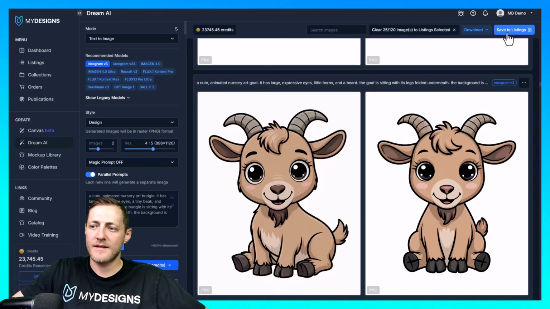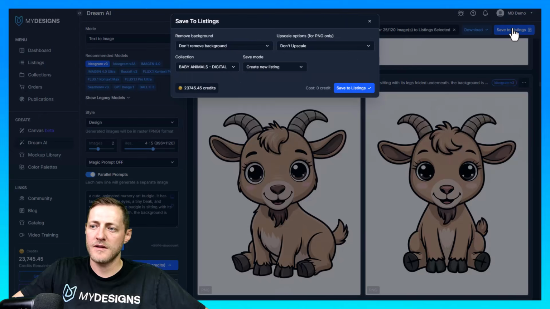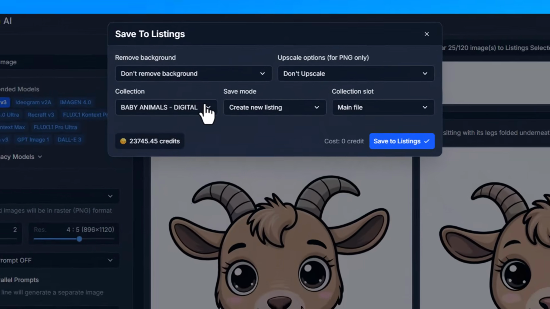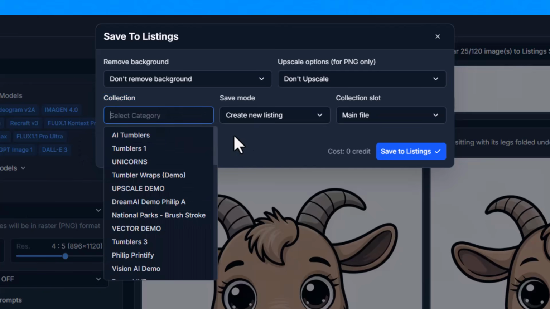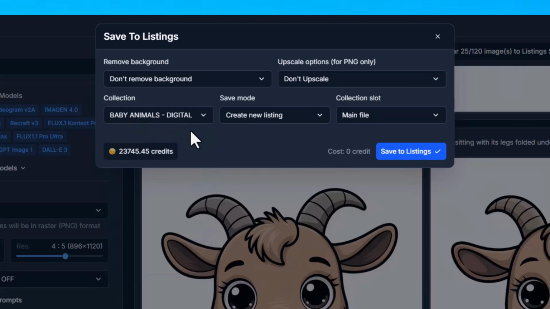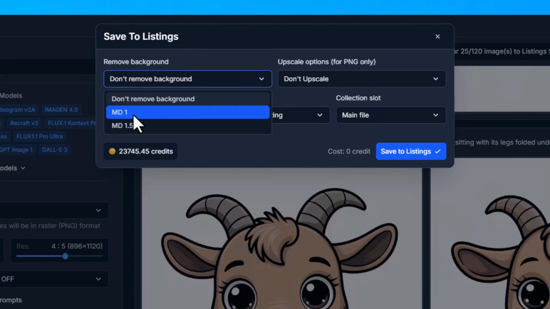But all I'm going to do is click Save to Listings here, this big blue button in the top right corner. It should automatically map this to the collection you were in when you clicked Dream AI, which was the one I showed you at the first of this video that we created called Baby Animals Digital. So we're going to leave it there. That means that's where we're saving it. We actually can just go ahead and remove the background here.